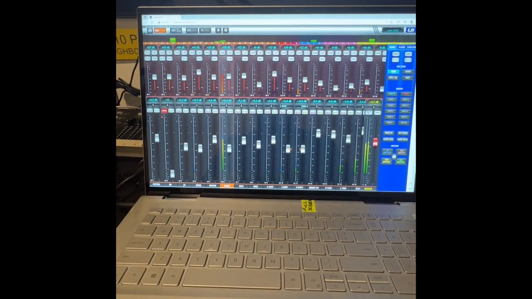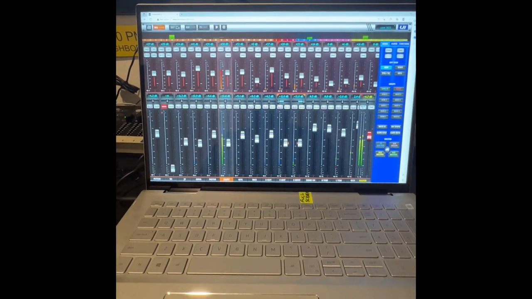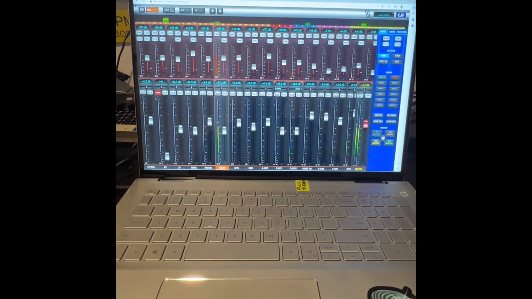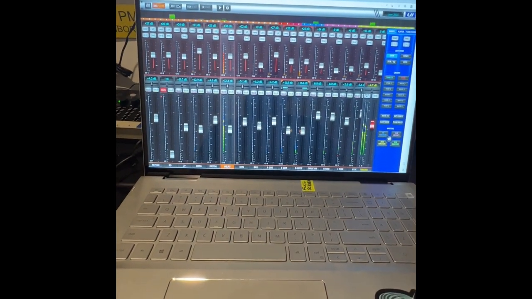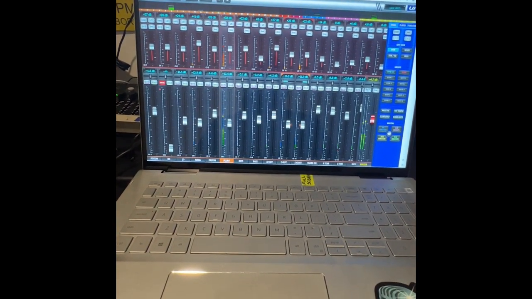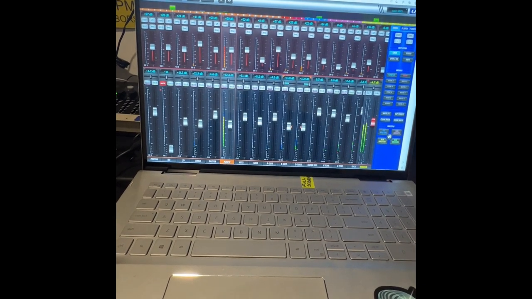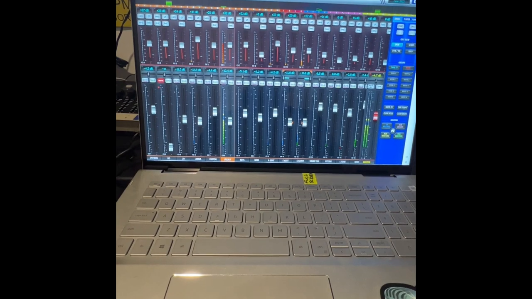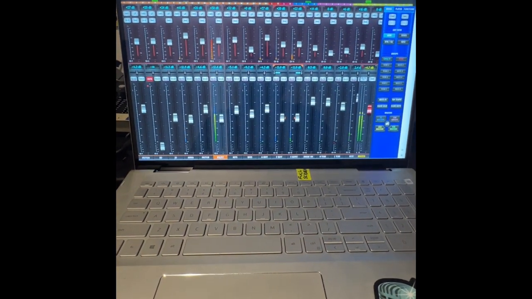And in 12 minutes and 37 seconds, there is a basic setup of a channel on a UI24R. It goes from setting the gain structure to the EQs all the way through the dynamics and then ultimately back to performance mode.